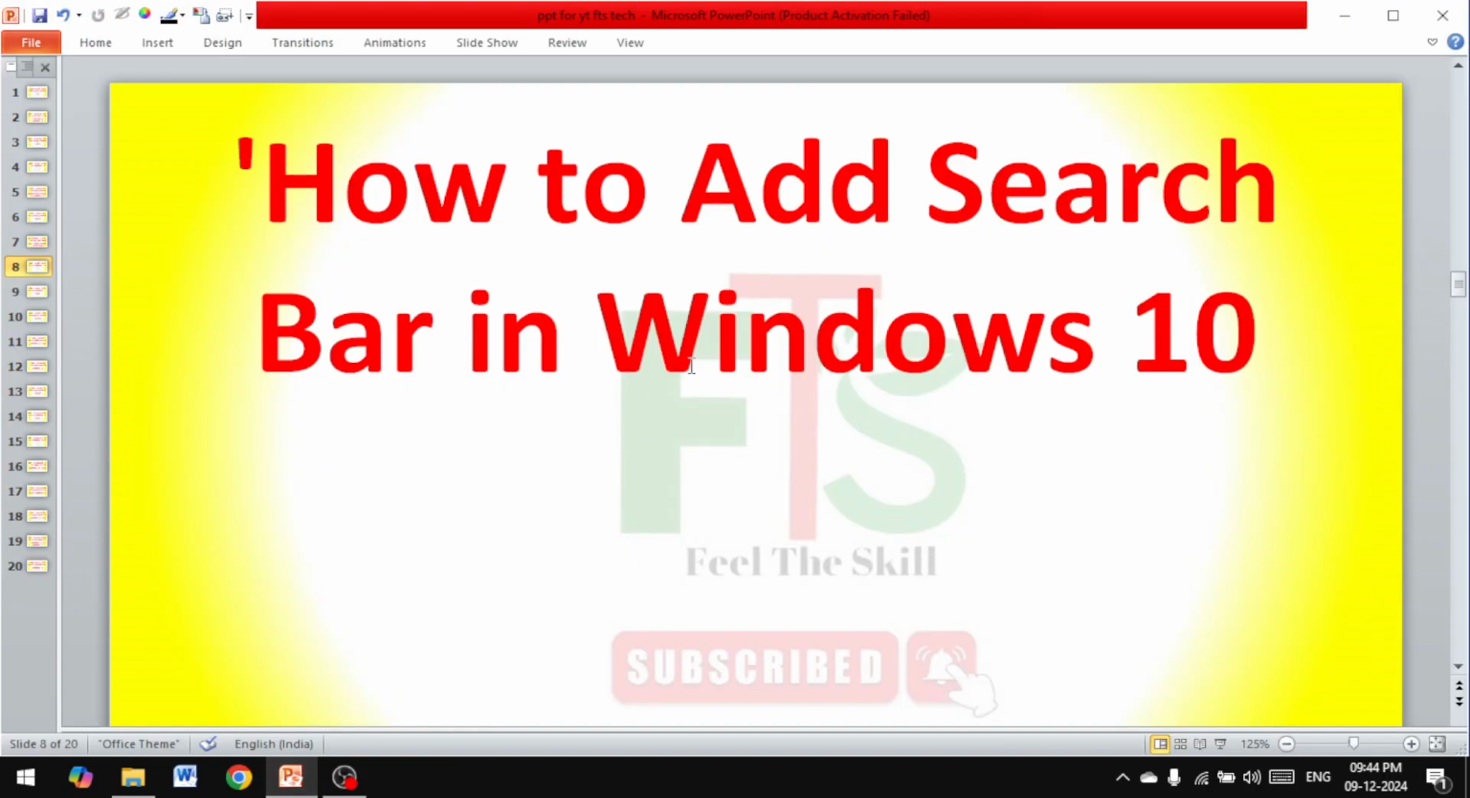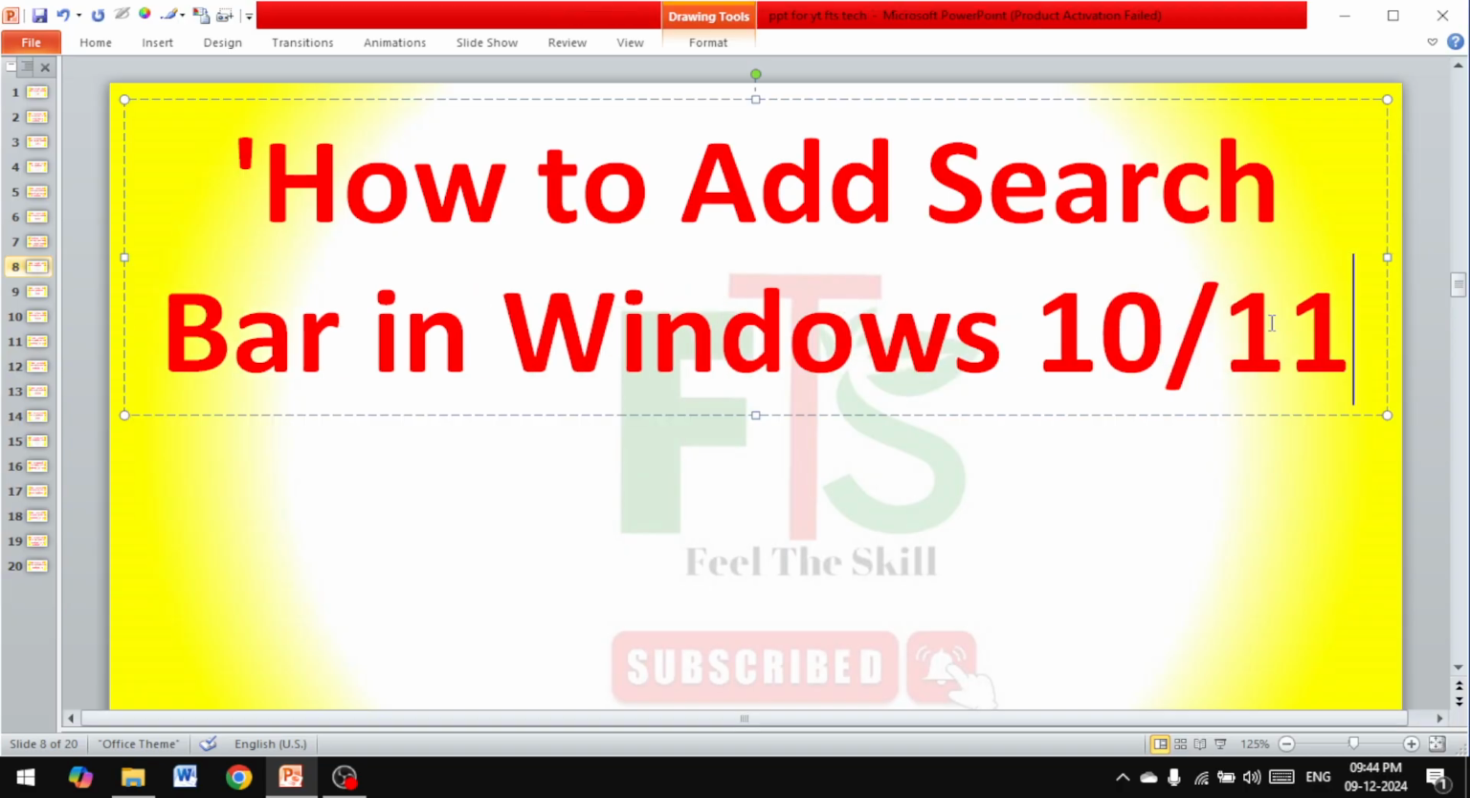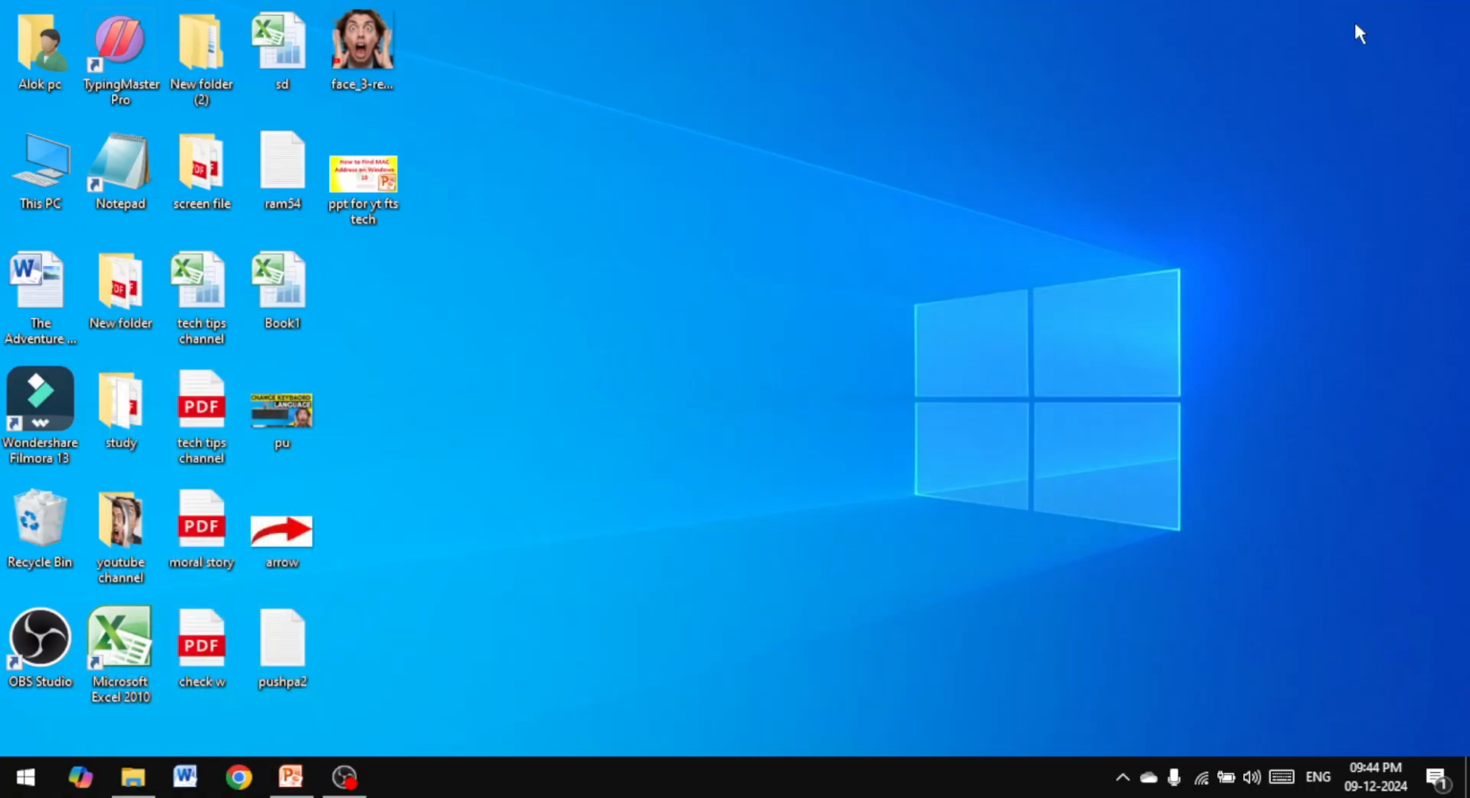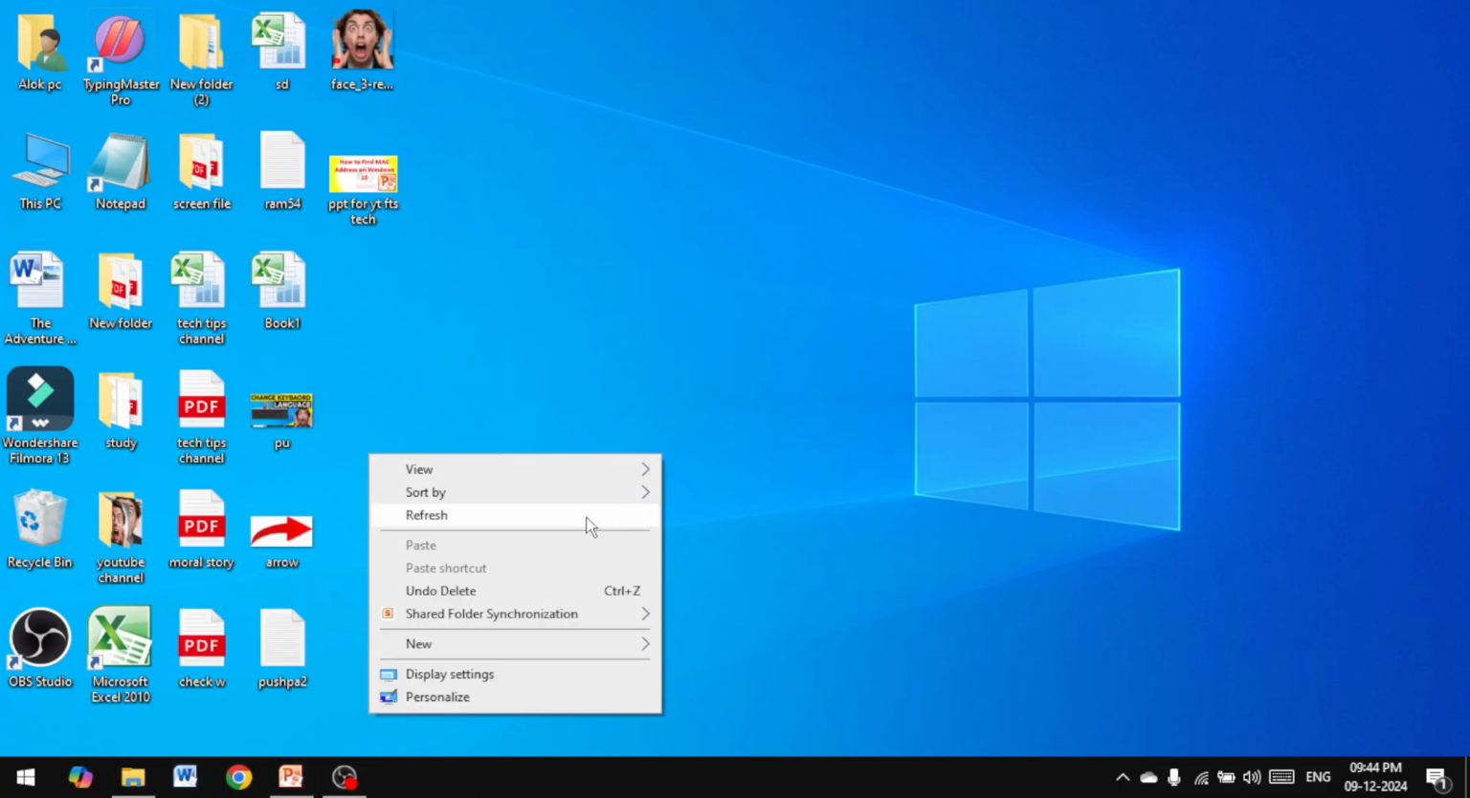How to add search bar in Windows 10 or 11. So let's start. First of all, you can see here no search button is available in this taskbar, and no taskbar search button. So how can I add this?